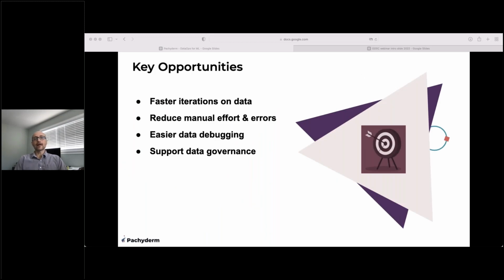A successful data ops approach and strategy will unlock several opportunities to accelerate machine learning in your organization. For example, it will allow data science teams to iterate on data faster. Preparing data can be a very time-consuming process that can quickly become a bottleneck for the rest of your ML lifecycle. Making sure that data science teams have the data they need when they need it is a key opportunity to increase the effectiveness and maturity of your machine learning lifecycle.